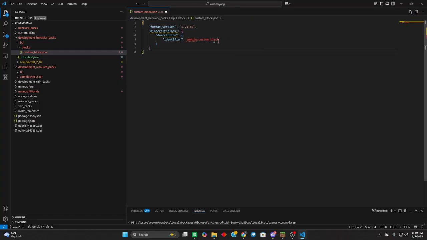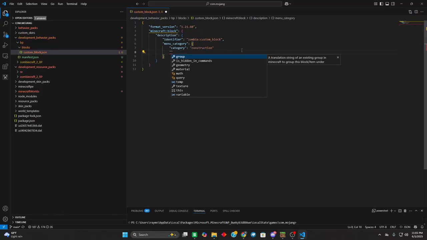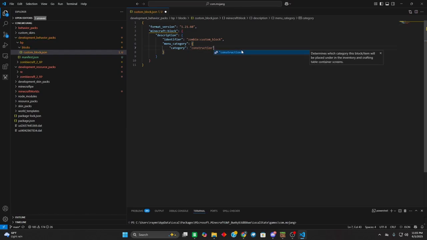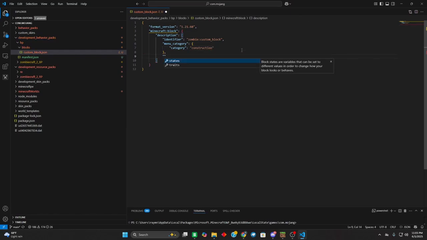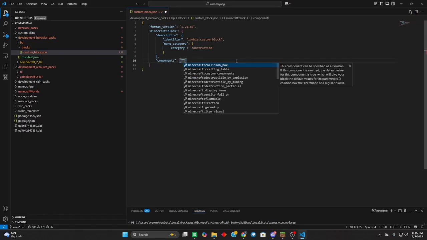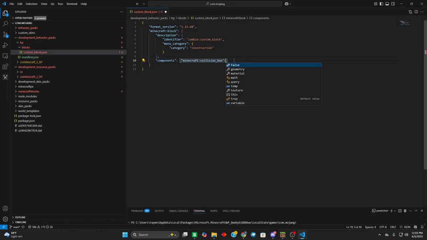If you forget to put quotation marks around it, just hit shift quotations after you highlight it, and then it automatically puts it around there. It's pretty dope. Menu category, you'd put this wherever category you want it in. And then don't need anything else there for a basic block. Then from here, boom. Don't need any of those, so we want to go down to this blue one. Components, and then boom. Collision box will be true.